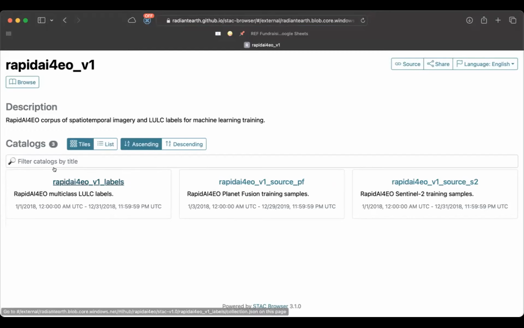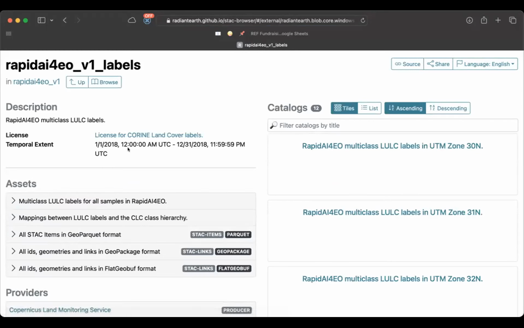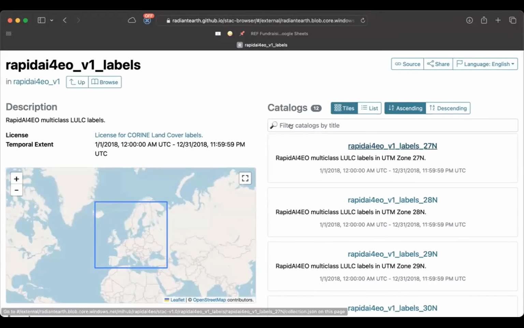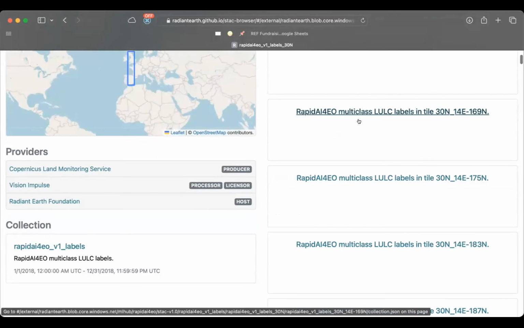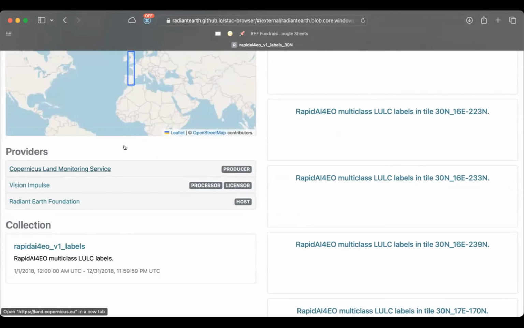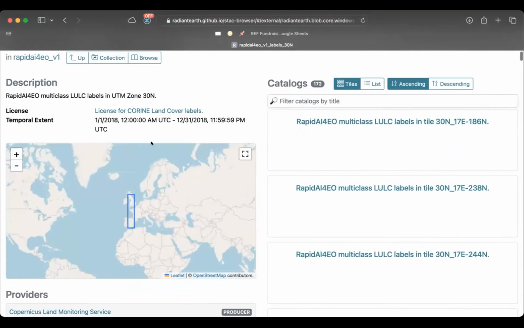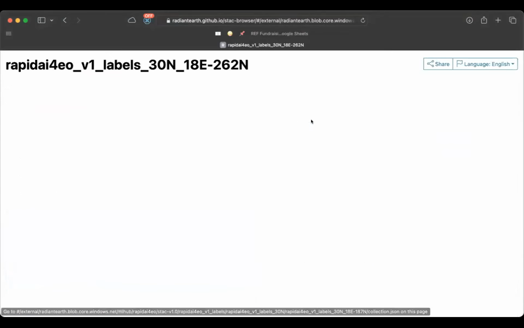Because it has a STAC catalog, we can click through and load up this data set in a STAC viewer. Thanks, Matthias. And you can see, oh, this is covering Europe. And here's the time scale for this. You can continually click down through the catalog to finer and finer points, and that will be represented here in the viewer, the STAC viewer.